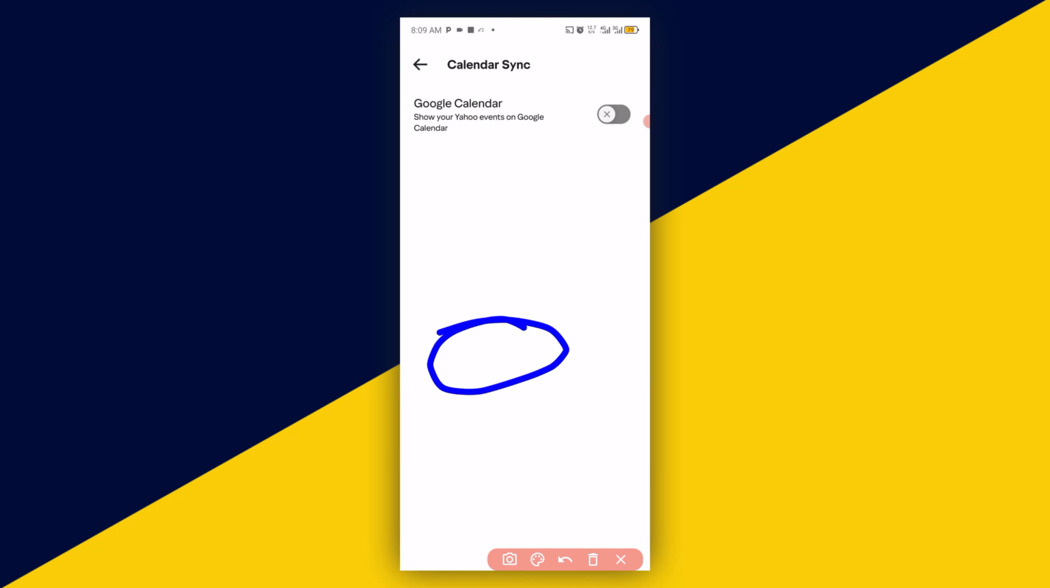And the next thing you want to do is to simply turn on this button right here. And you are done. With that, whatever programming you have on your Yahoo event is going to be linked to your Google Calendar. It's that simple.